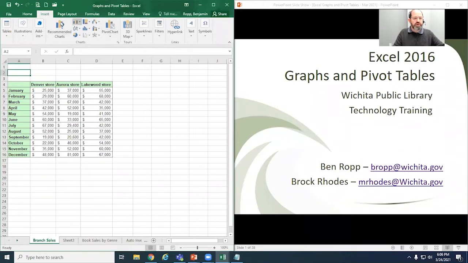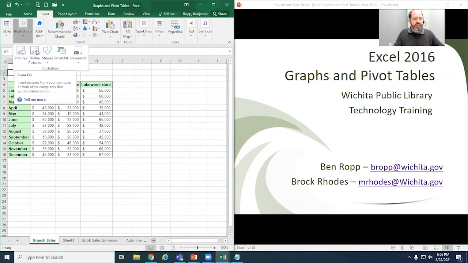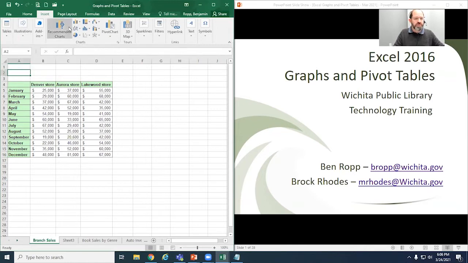This is where our recommended charts are, and a graph and a chart are the same thing. They're just two different words. Excel calls them charts; I called them graphs in the title of the class. There are all kinds of things we can insert into our table. You can also add illustrations, so you can put in a picture and shapes and all kinds of things. But we'll be doing the charts today.